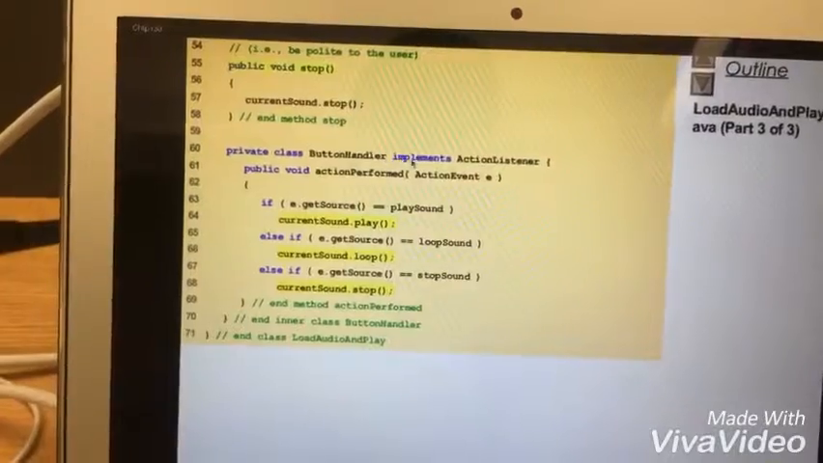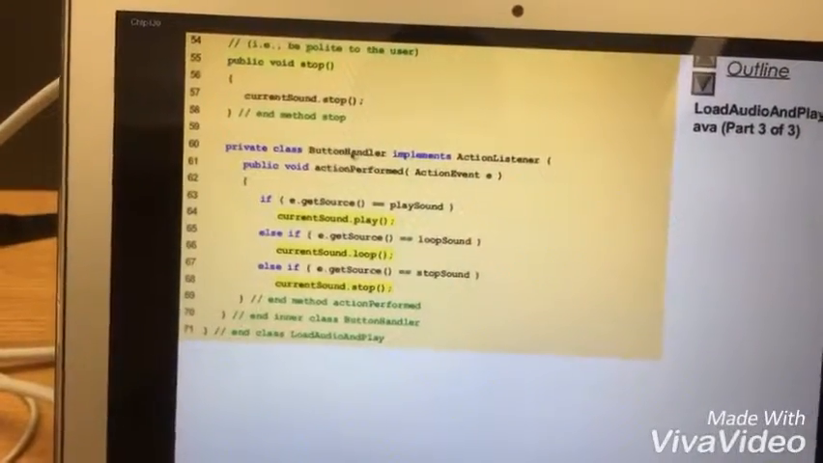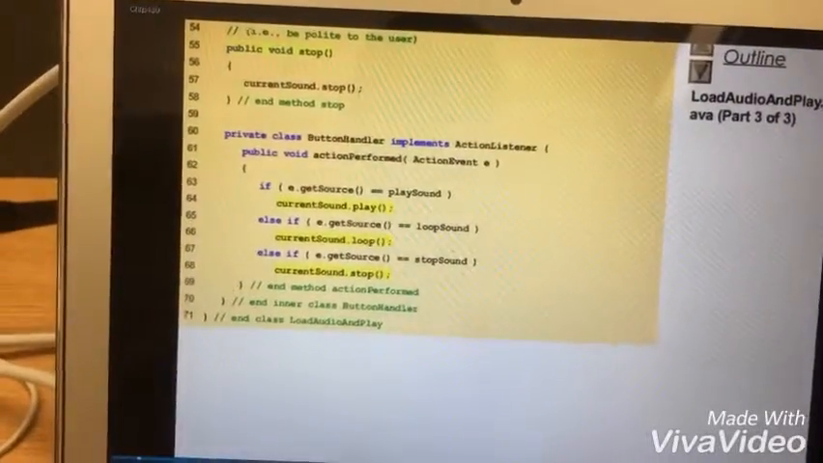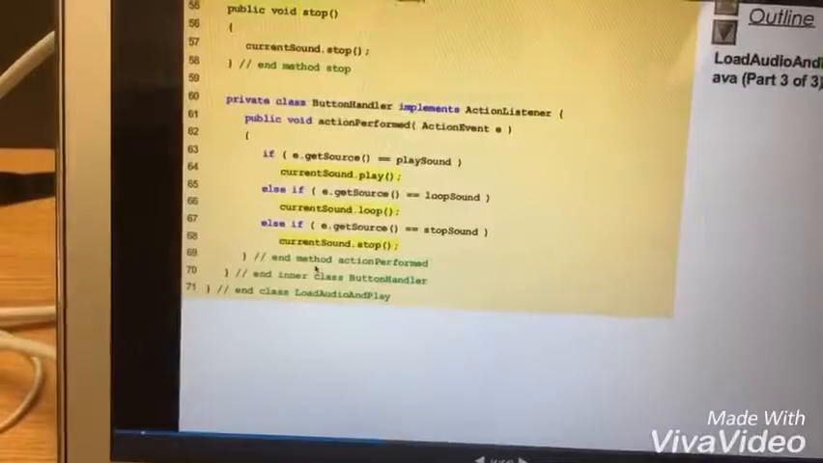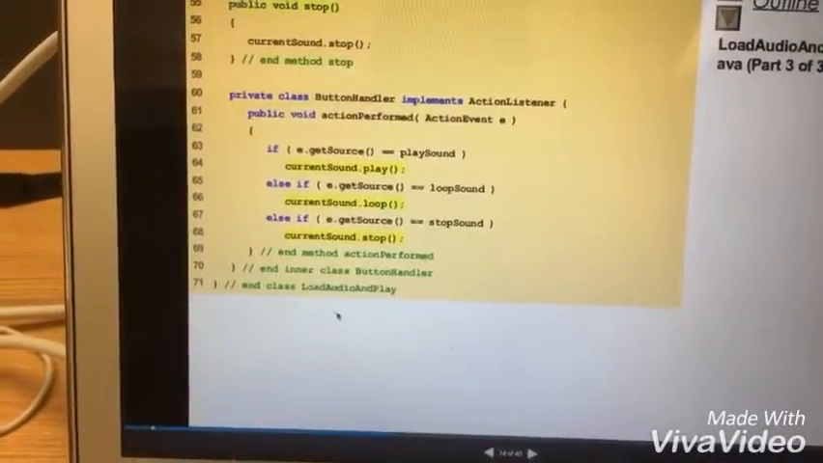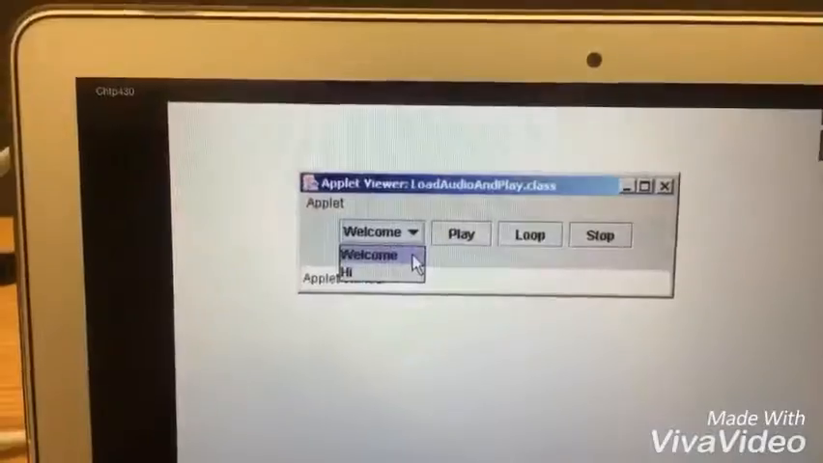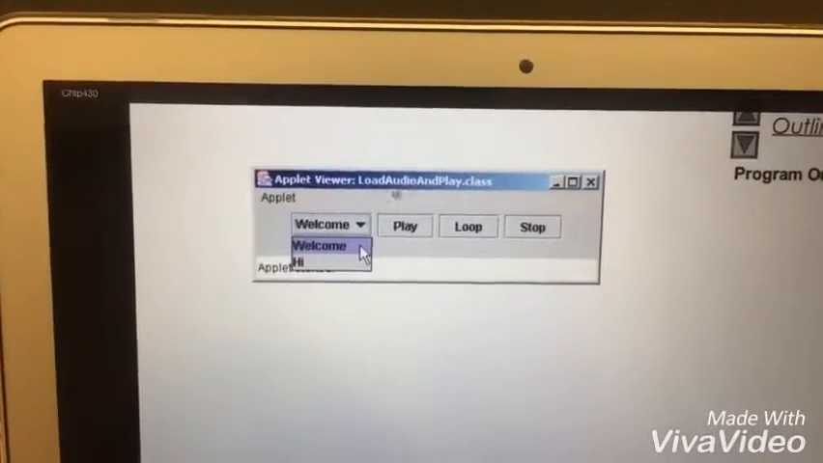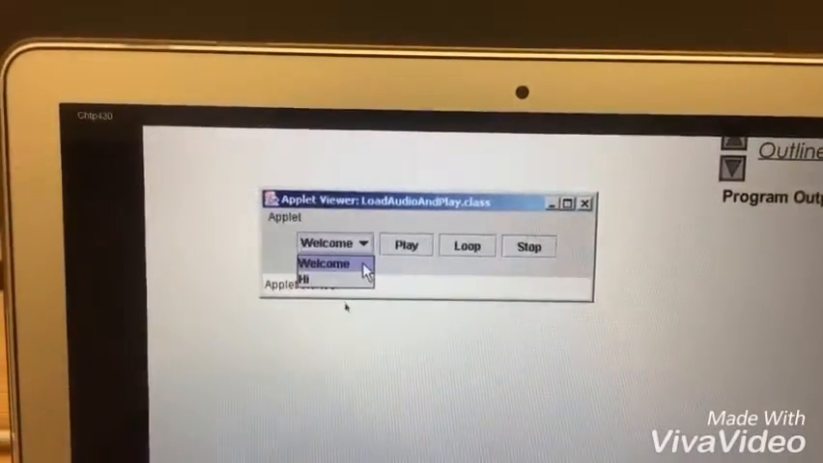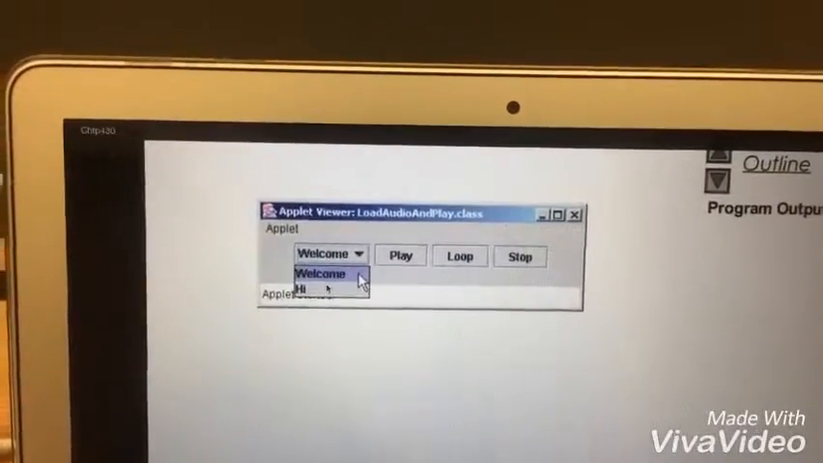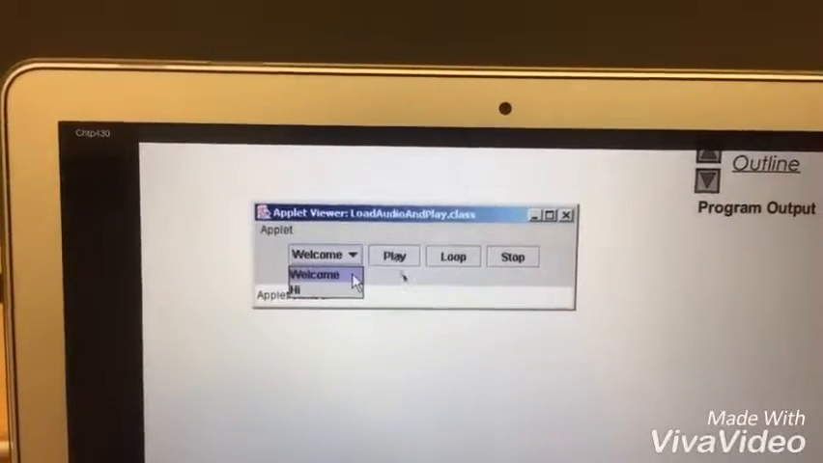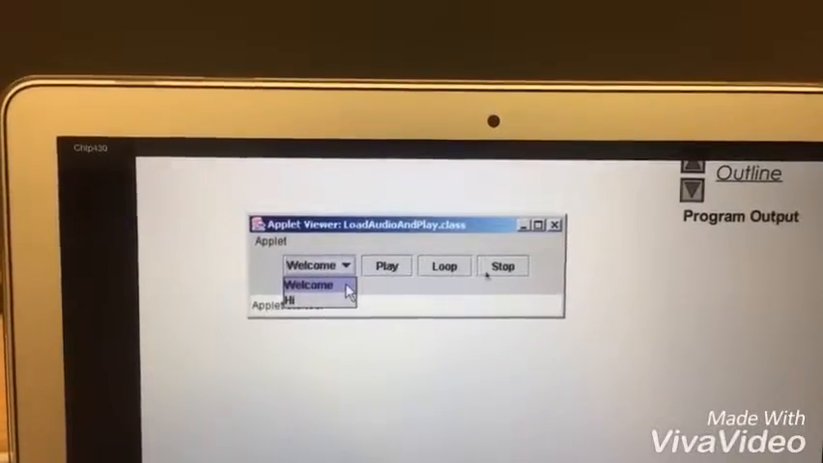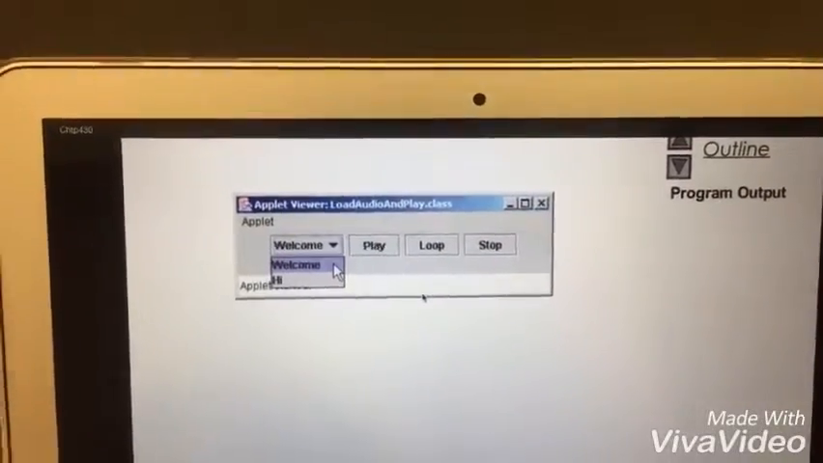By using the button handler, it implements the ActionListener. I had used an if else statement for this code. And the output is seen in this format. In the applet viewer, we can see the welcome and the message we had written. We can play the loop. We have three options, play, loop, and stop, which are given by us.